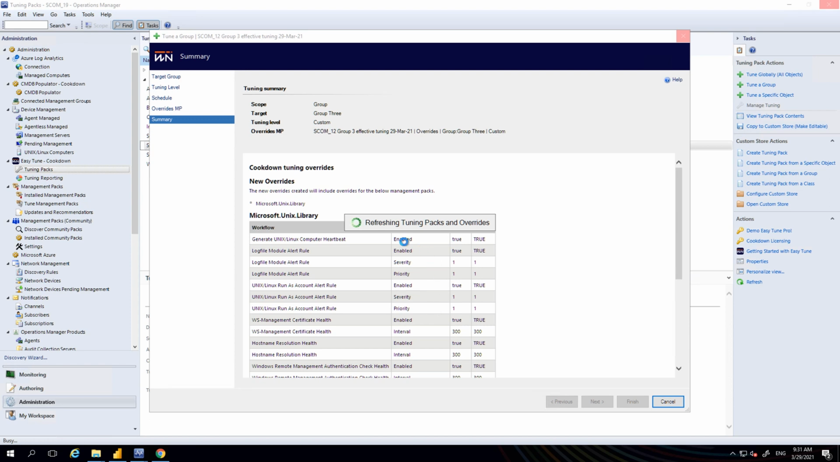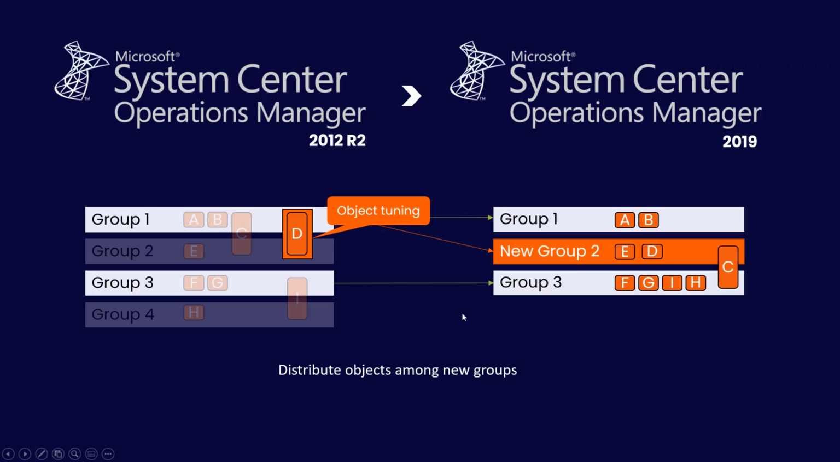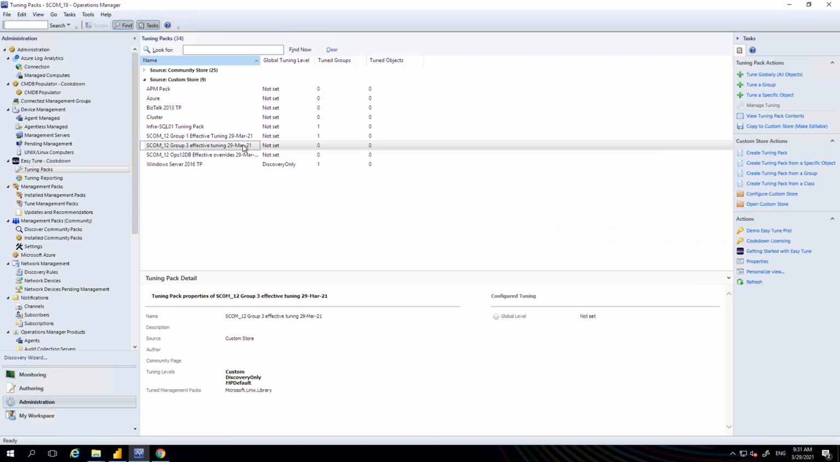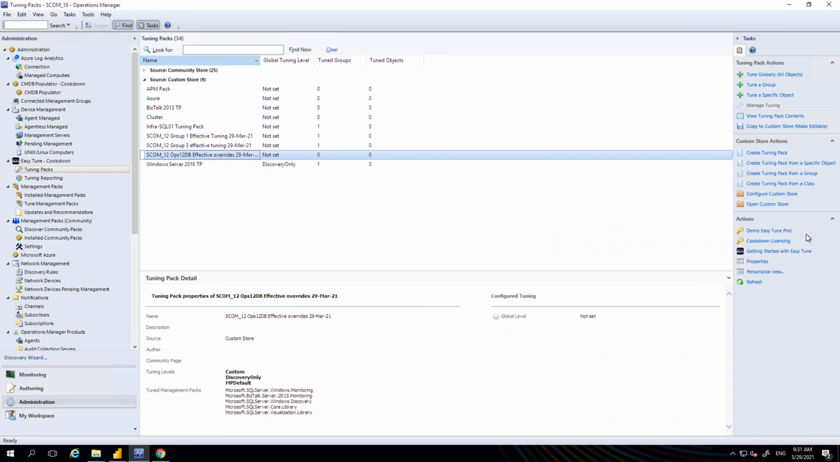The final one, which is worth looking at, is tuning from the tuning pack we created from a specific object, and that's the tuning we're going to apply to our new group 2. While that's refreshing, we'll just look at the slide one more time. So object 2 was our ops 12 dB. We're going to apply that tuning that we captured to our new group here called group 2. And the tuning pack in question was this one.